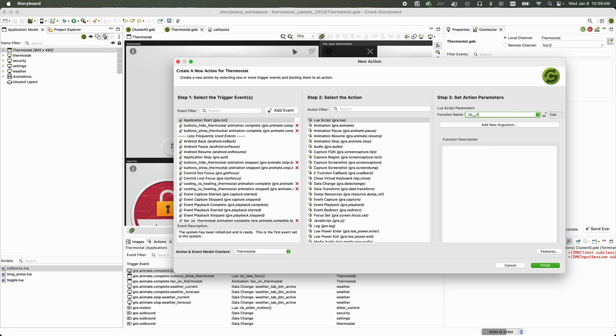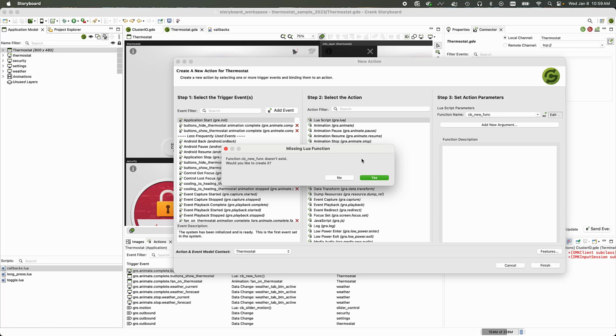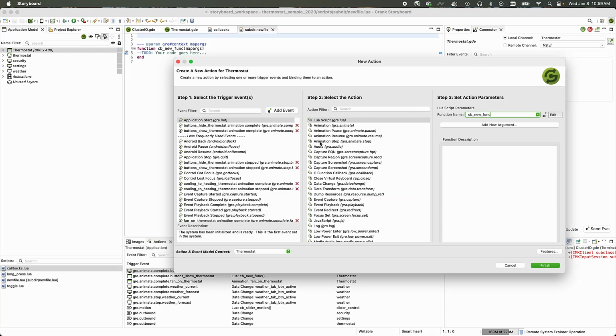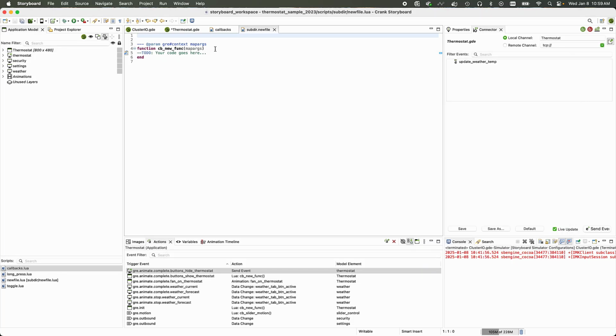Also, if I want to add a new Lua function, Storyboard now gives you a little bit more flexibility in choosing where that function is going to live. So rather than just sending it straight into the default file, you can choose to add it to an existing file. And you can also choose to create a brand new Lua file for this function to live in. So, for example, if I wanted it in a subdirectory away from the others, you can do that easily. The file will be created and your function will go in there. So just a few more conveniences when creating Lua functions.